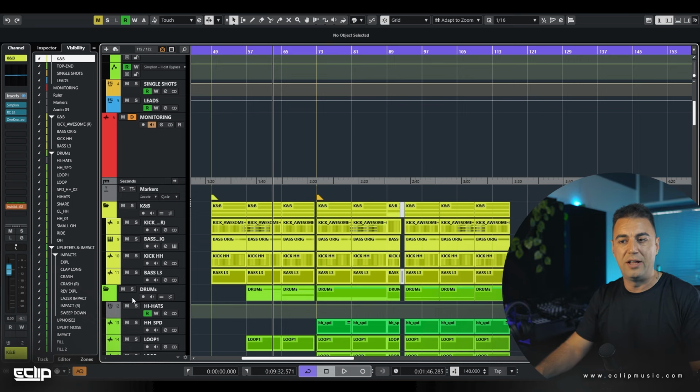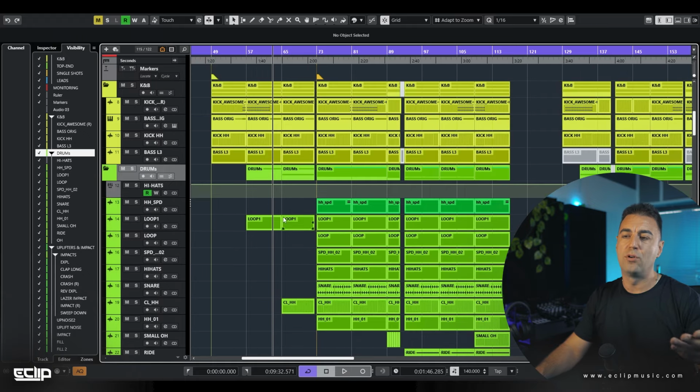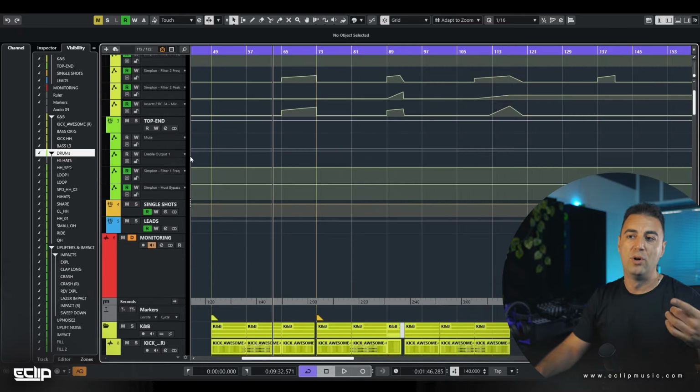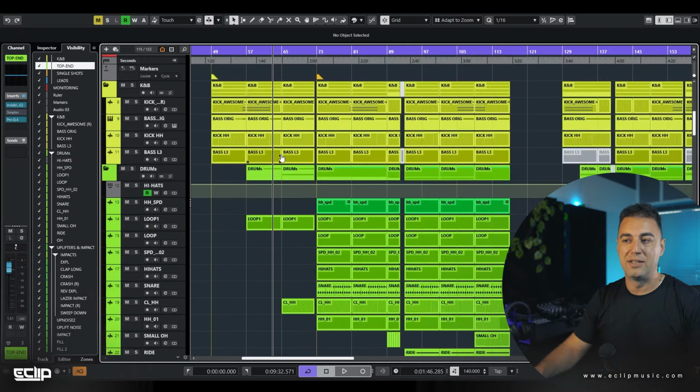The perfect example for that is the drums, where I put all the top end, like the hi-hats, the snare, and everything from the drum section that is playing in higher frequencies, into another group and then to another bus.